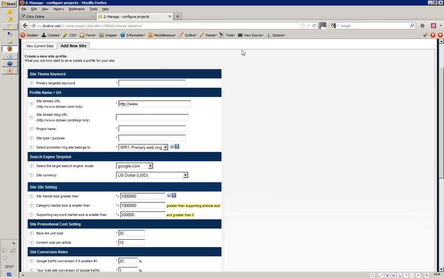So as we walk through this form, the first thing it asks us for is, what is our primary target keyword? So the keyword that you want to get ranked for is what you're putting over there. If you've got a website, you simply fill in the URL. If you've got a blog, you fill in the blog. You give your project a name. It can be a free text field. You can call your project name whatever you want.